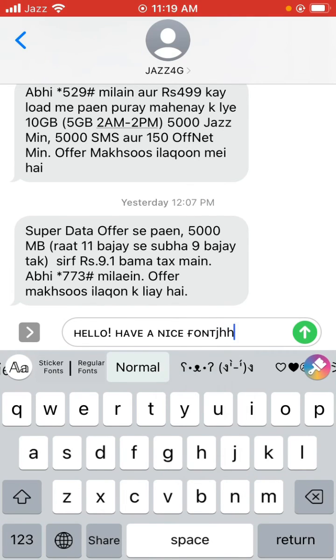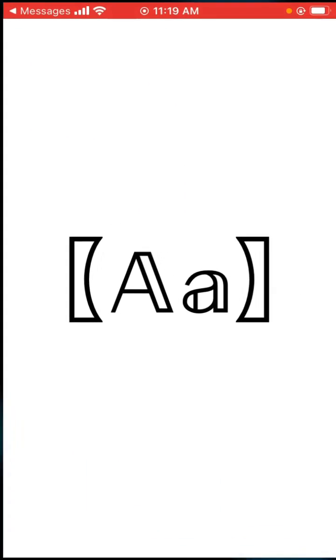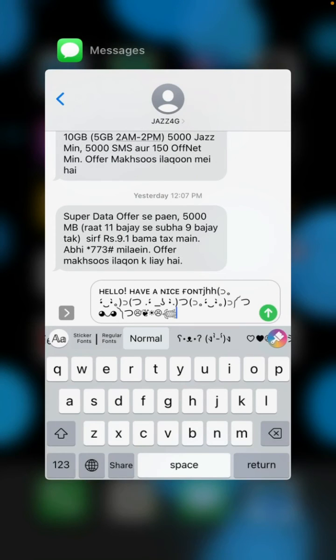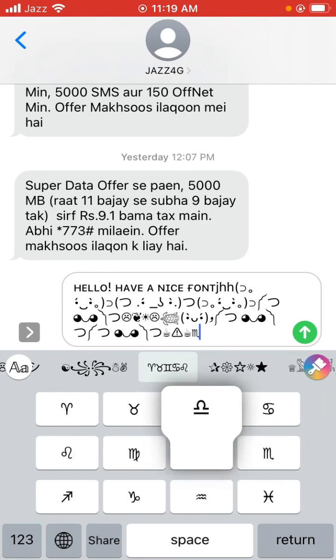So guys, change your keyboard, it works, and any change keyboard.